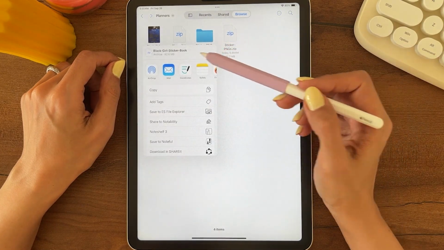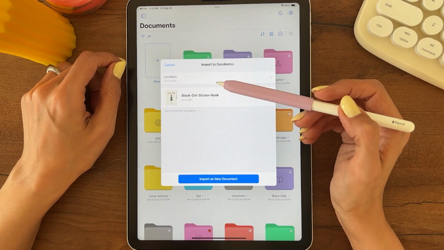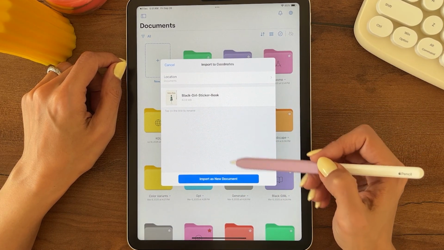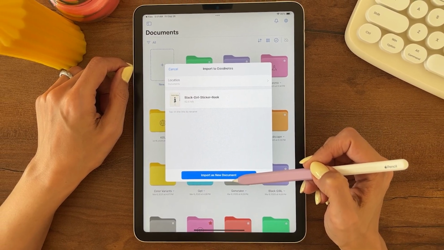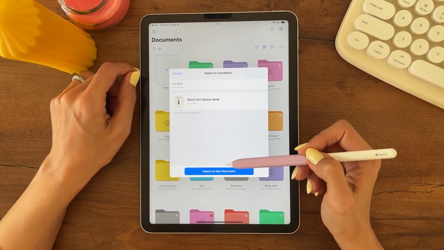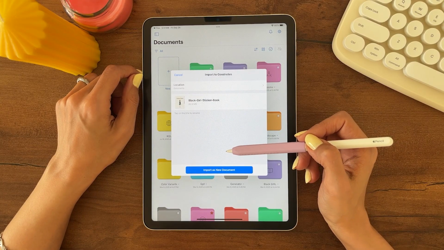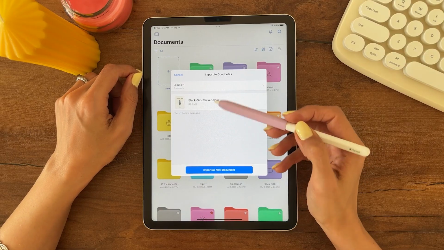First, tap and hold on the Goodnotes sticker book file, then select Share and choose Goodnotes from the list of apps. If you have an open document in Goodnotes, a prompt will appear asking you to choose between Import to Current Document or Import as New Document. Select Import as New Document. This ensures that your sticker book will be added separately and not merged with your open document.